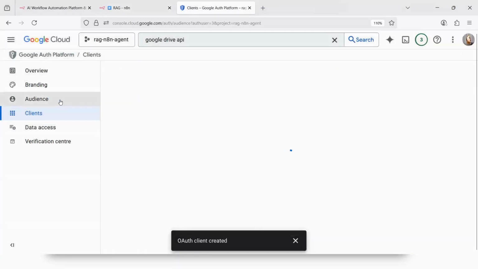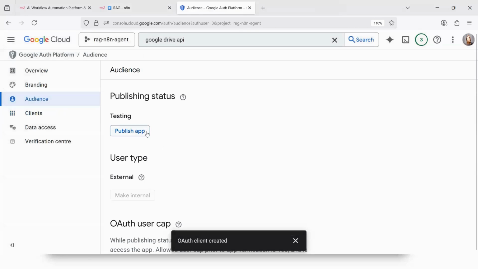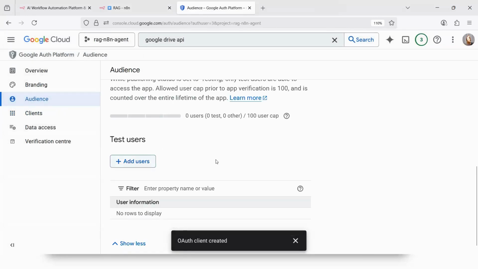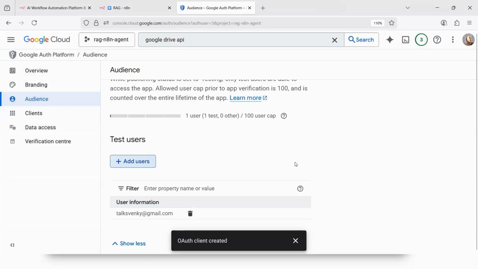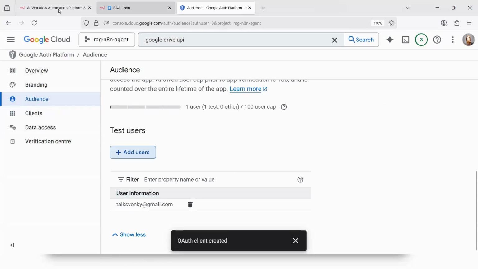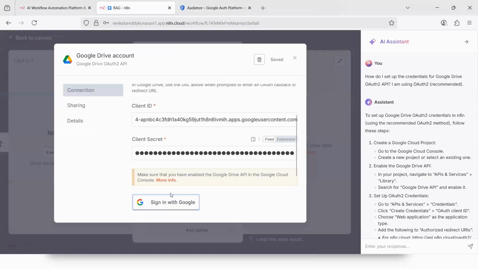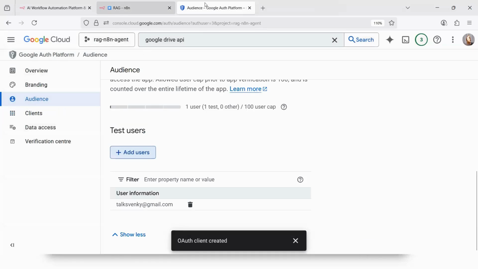You go to audience, you click on audience, you can publish the app or you add a test user. So I will say test user, add one user, you can add up to 100 users. So you say save, and then I will come back here. This time it must work because I have added the test user there.